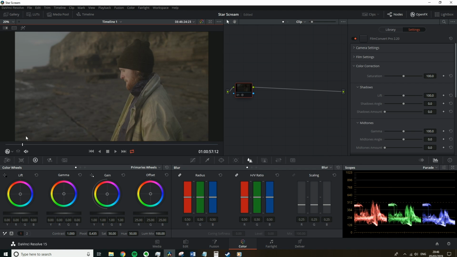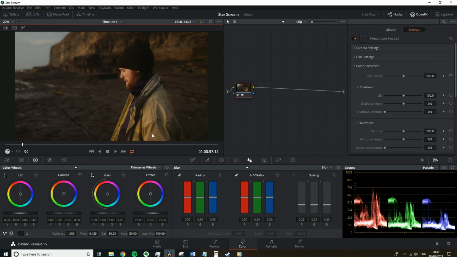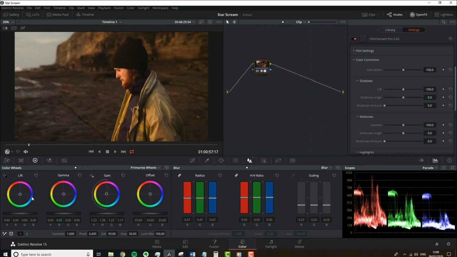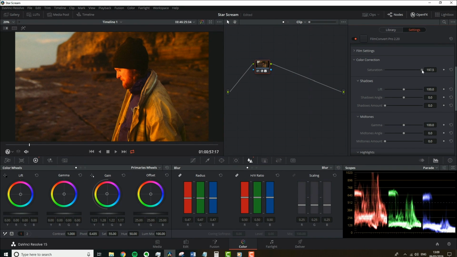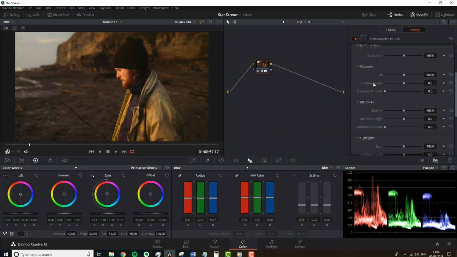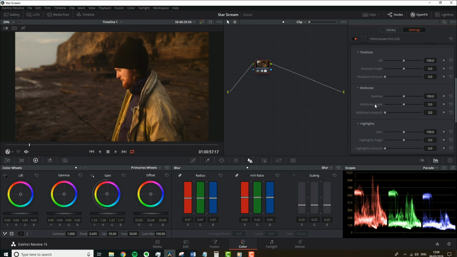If you're new to FilmConvert and you're new to Resolve, we don't have to jump over to this advanced primary correction controls just yet, as FilmConvert also has that covered. Underneath, we have a further four adjustable color correction parameters. The saturation slider will obviously increase the saturation or desaturate the image. And then we have three submenus for the shadows, midtones, and highlights.